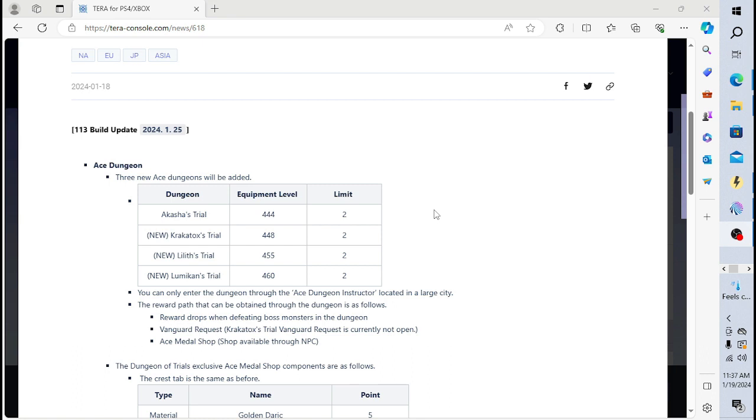So, to start off with, they have four being put in. I don't know if Akasha's Trial is currently still open, but within that, they are bringing Kratos' Trial, Lilith's Trial, and Lumica's Trial. The limit is 2x entry, and I believe even if you have Elite, it's still 2x, but they might change that. They don't say that in the notes, so we'll see in the future if it changes.